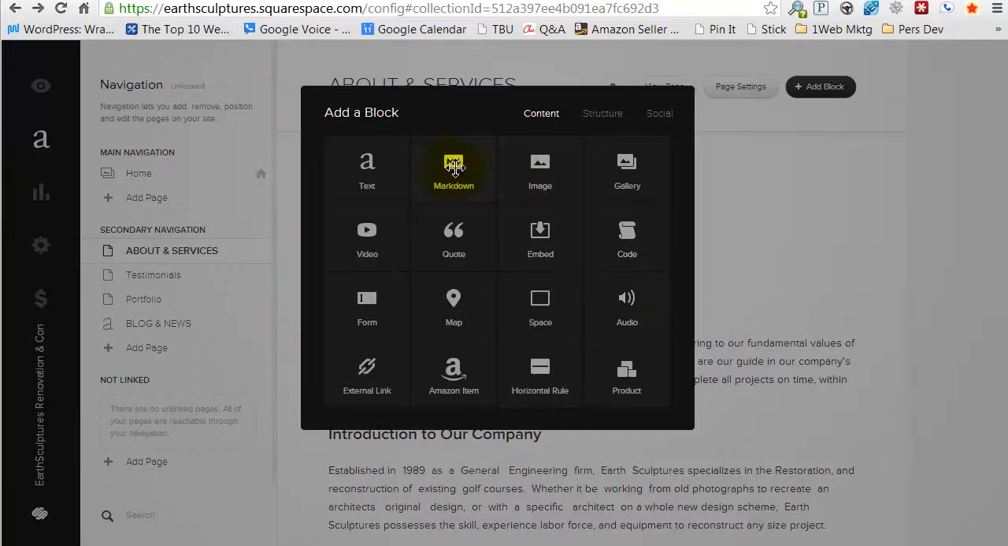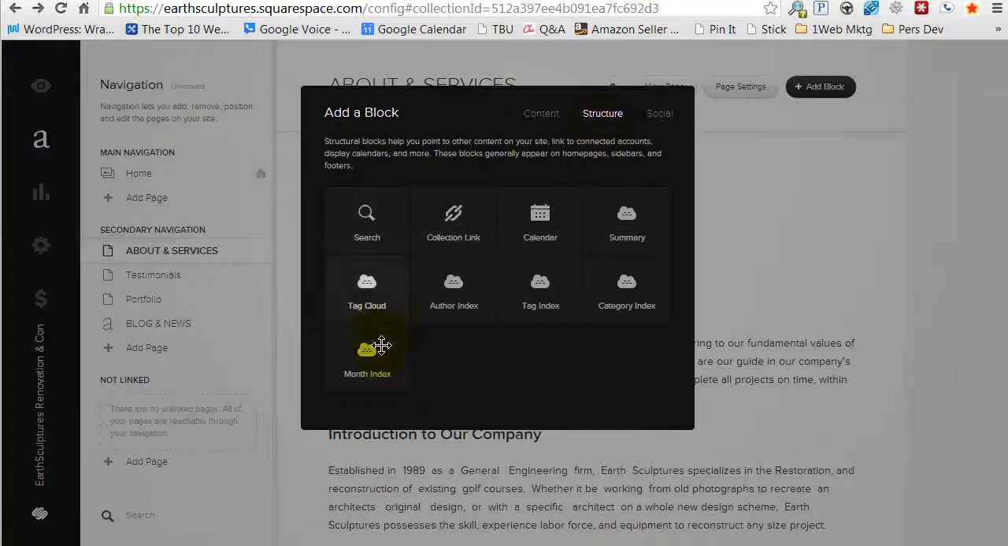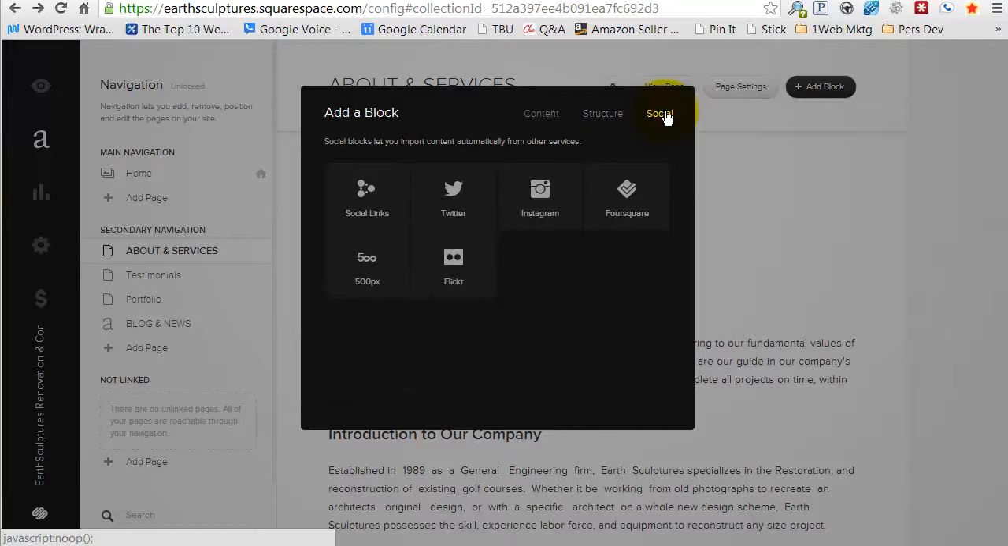Some of these you won't understand, like the markdown or code. Most likely you'll never need those. And then we have structure stuff here. Most of this is not really necessary. Maybe the calendar, if you want to put the calendar on here and have people be able to look and see what days are available.